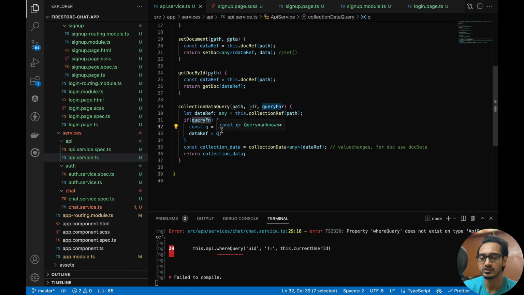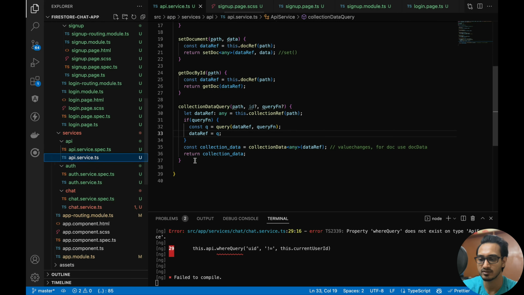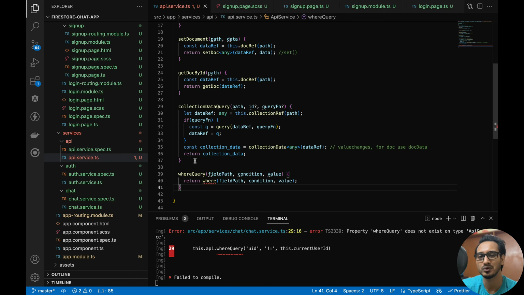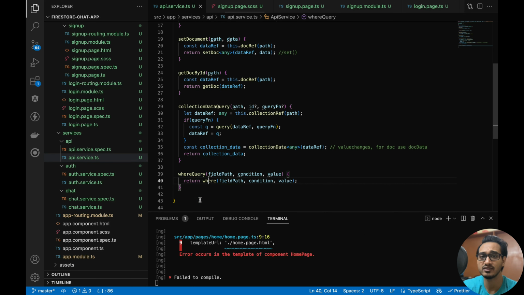I'll show you a few things which you can understand and work around with. So let's go to our chat service, and out here I need the where query also. For the where query, what am I going to do? I'll create a function out here only in the API service, because I want all the imports to be in one place. That is a better option to work with. You can directly have it in the chat service also, but I will keep it in this particular manner.